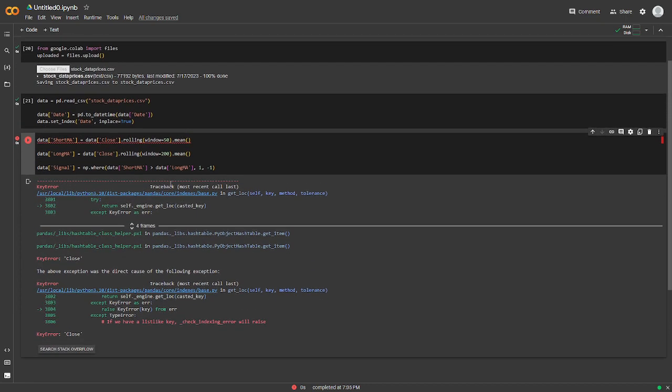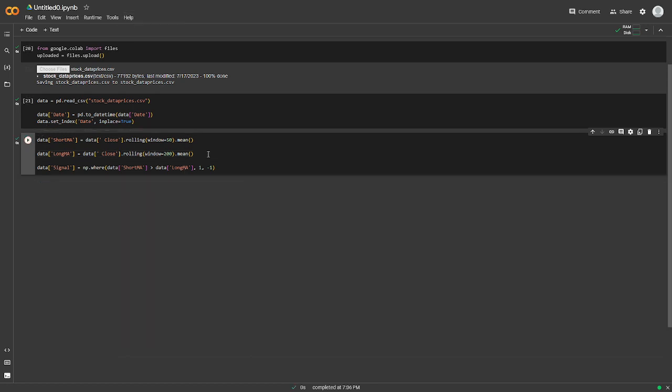Now, if you get an error like this, one thing I realized is from Wall Street Journal, when you download your database from there, they accidentally keep a small space here in front of Close. You could go into the CSV file and edit that so there's no space, or you could just add a space into your Python file and make it work that way.